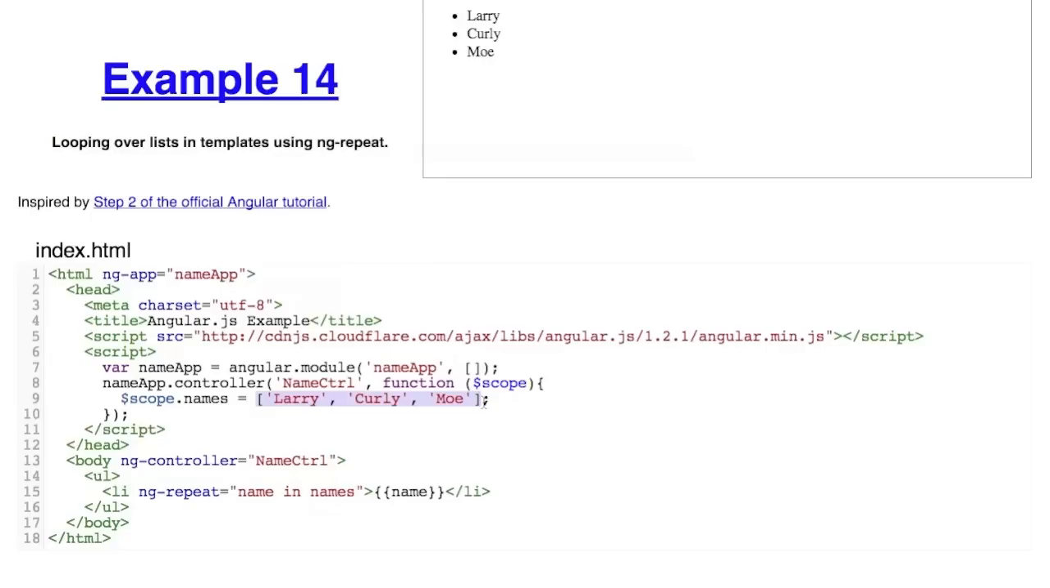And then in the body, we have a ul and li thing, which is an ordered list, a bulleted list. We're using the ng-repeat directive here, which is basically a for each name in names. When it resolves names, it knows to look at this scope because it's bound to this controller. So for each name, just output the name. This outputs one li element per name. So this is the resulting thing.